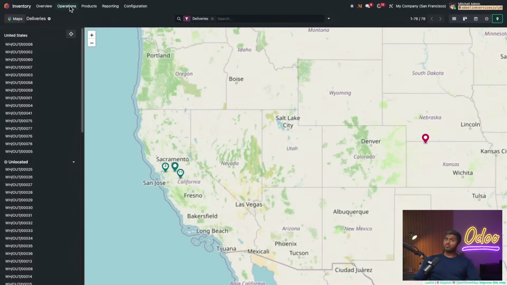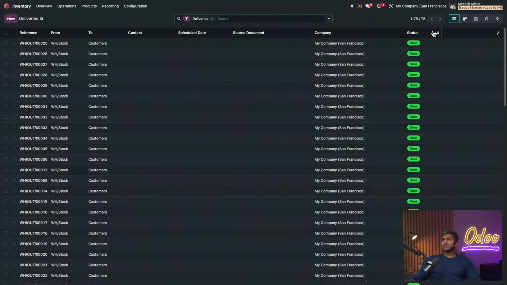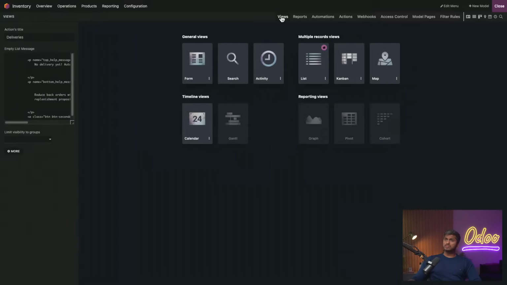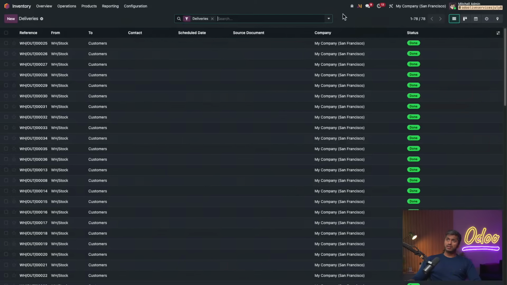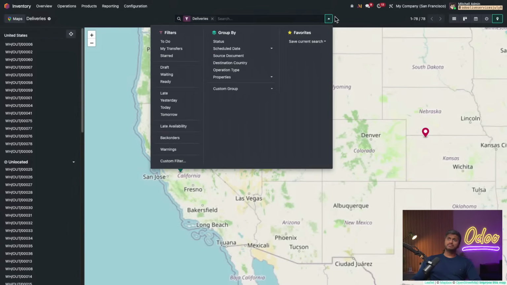Within operations, deliveries, that's where I was, you have these different views here: your list view, your Kanban, your calendar, your activity view, and then your map view. If you want to make this the default, you can do that as well by going to Studio, going to Views, and then clicking on this and setting it as the default. Okay, so let's come back. Let's go to map view. Let's put in the filters. Let's say I'm putting in ready.